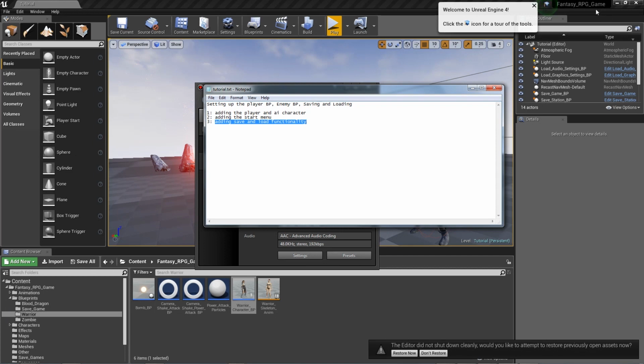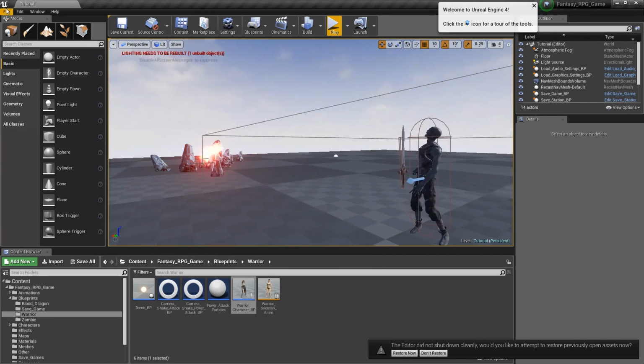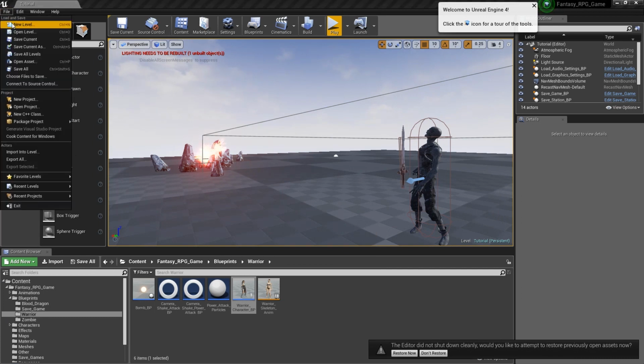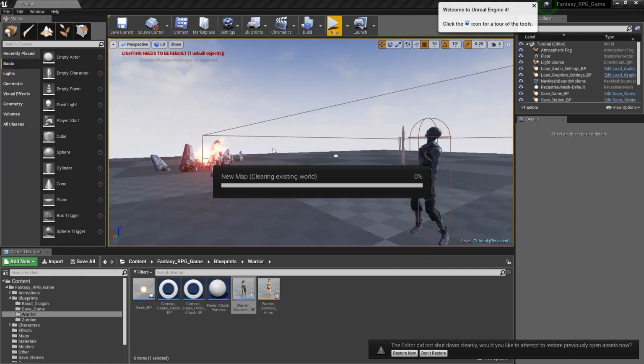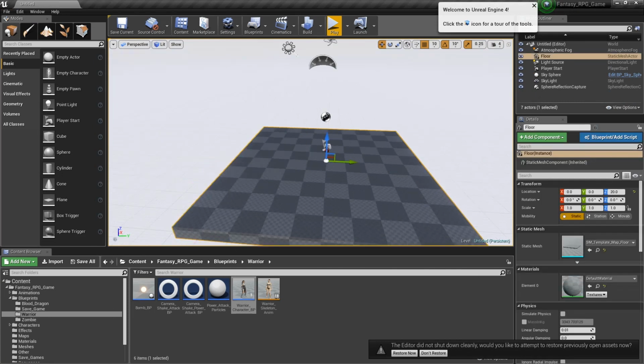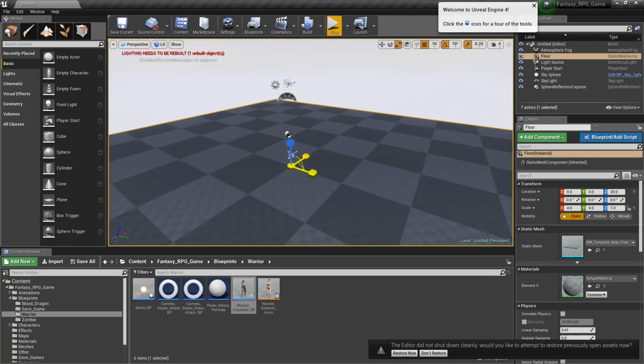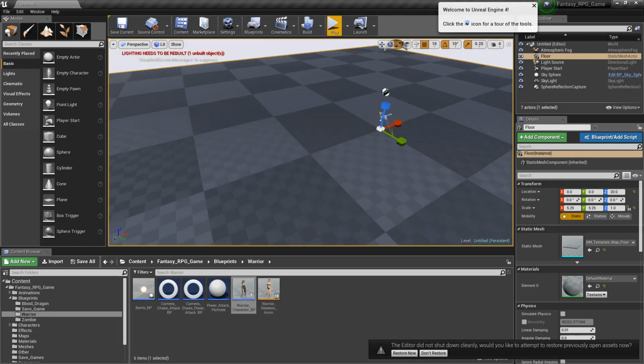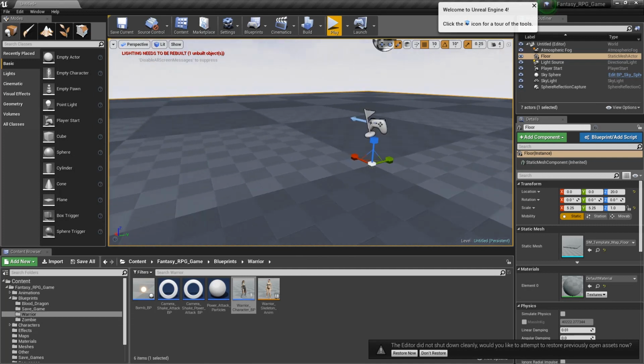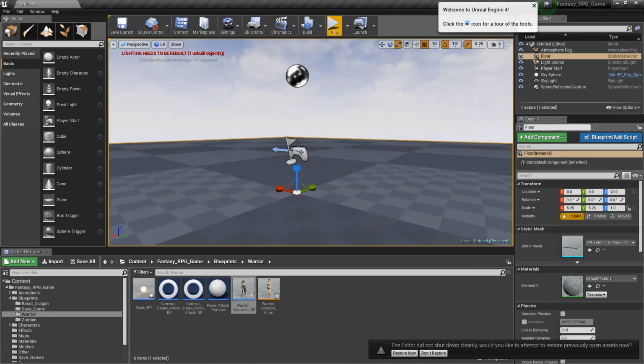So if you have the Fantasy RPG game project file open, all you have to do is first of all create a new level. And we're not going to do any level design here, it's just going to be the floor. So I'll click on the floor and resize it and make it a bit big so we have more space to move around. And I'll go ahead and delete the player start.